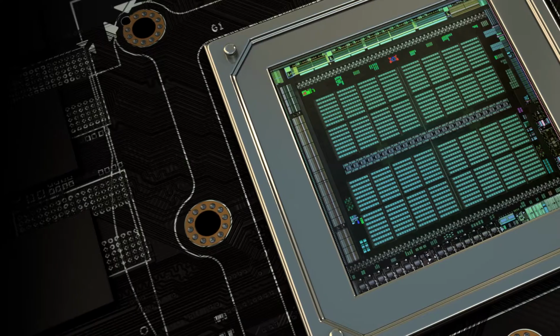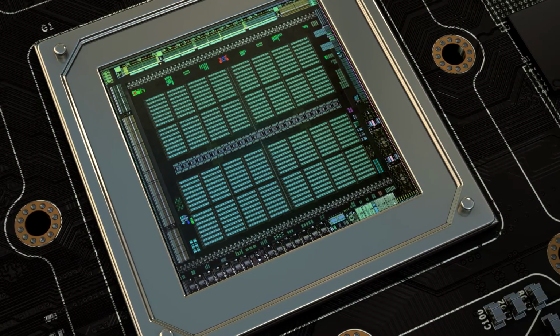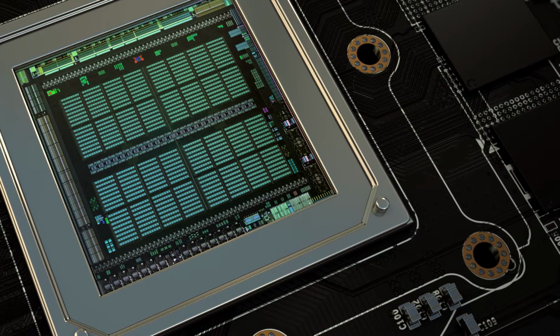And you can create groups or matrices of numbers with it. And really what you're doing is you're just manipulating matrices. And you're doing thousands and thousands, even trillions of mathematical operations. And that's exactly what a GPU was built to do.